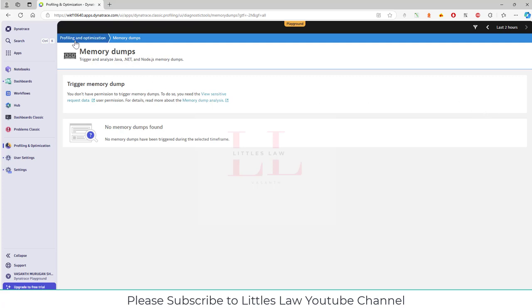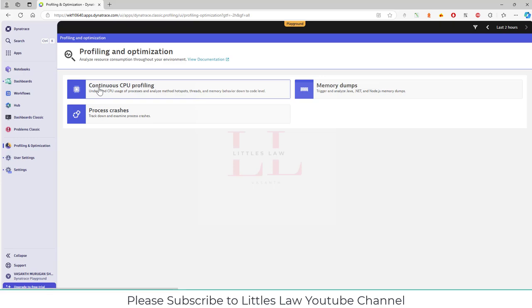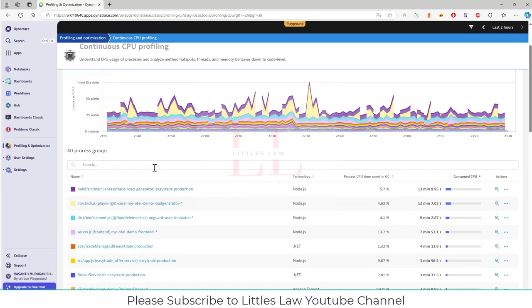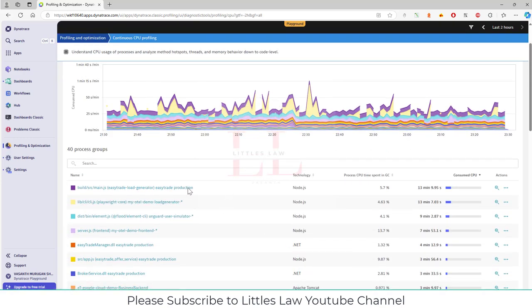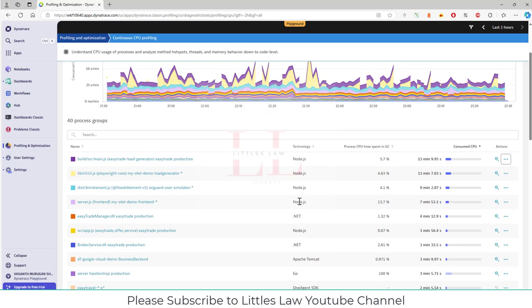So coming back to the profiling and optimization, where we are going to monitor the CPU. Out of all these processes, I'm going to choose one, and before that, we'll see what actions it has. So we can see the process group details. All we see here are the different process groups, and there are almost 40 process groups. And you can see the technology on top of which each is built, for example, Node.js.